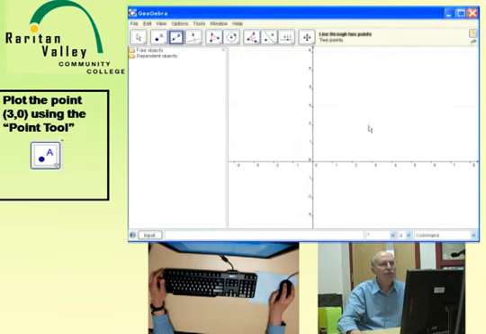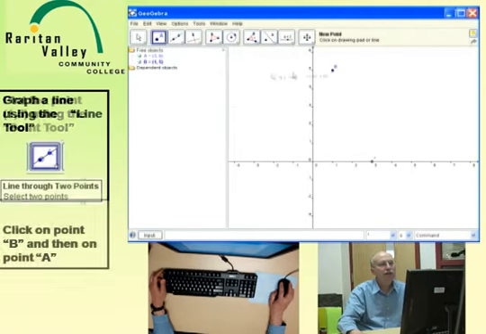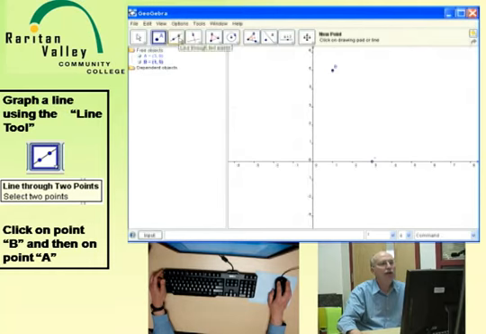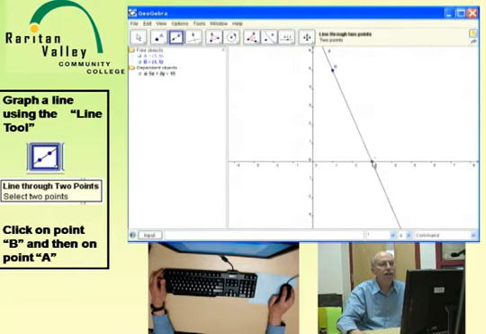And let's say the first point was a point 3, 0. So we'll go up to our point tool, and we'll hit 3, 0. And let's say our other point was 1, 5. We'll go up here to 1, 5 and click on that. Now if we want to connect those 2 points, we go back up to our line tool icon, click on that, and we have our line through 2 points. I'll go down to point B, click on that, go down to point A, click on that, and now we have our line through those 2 points.